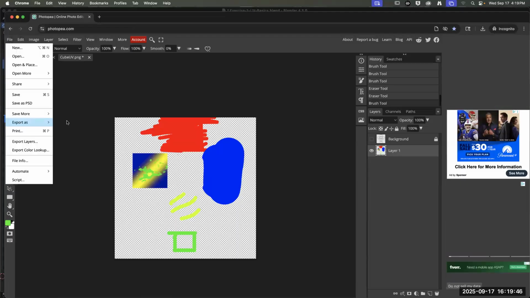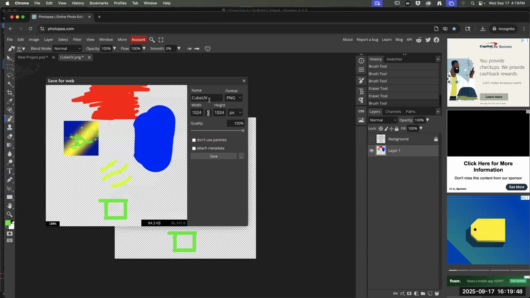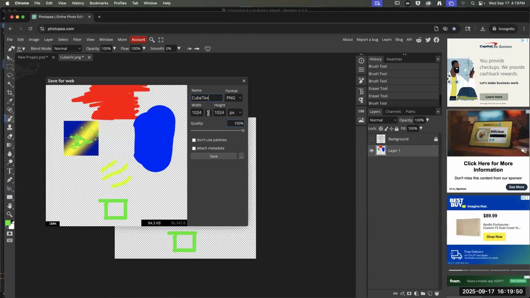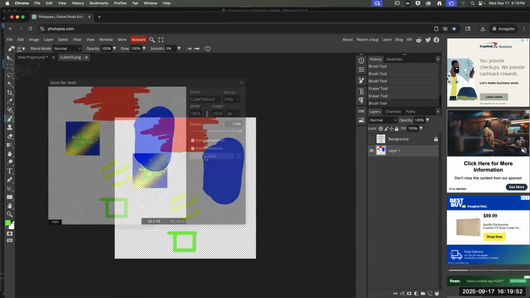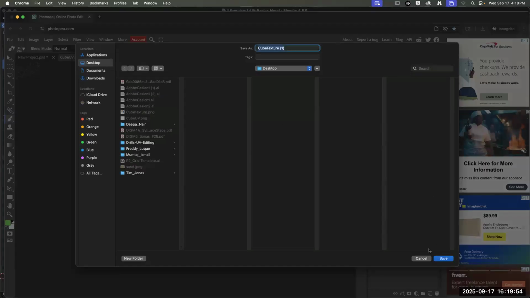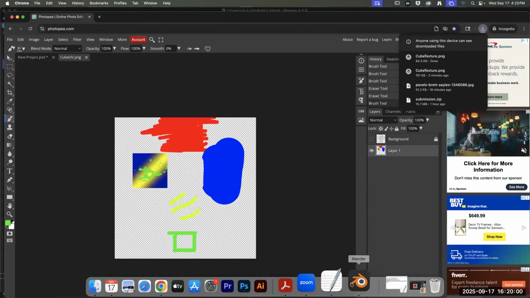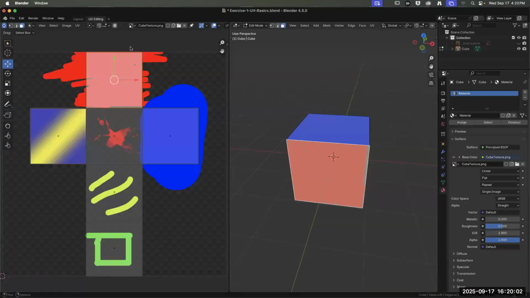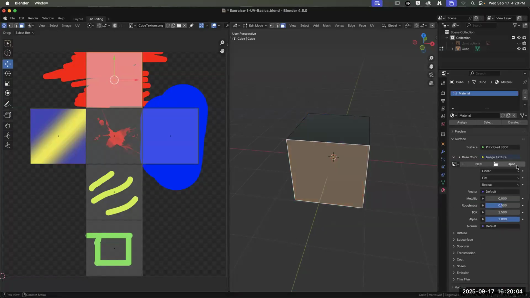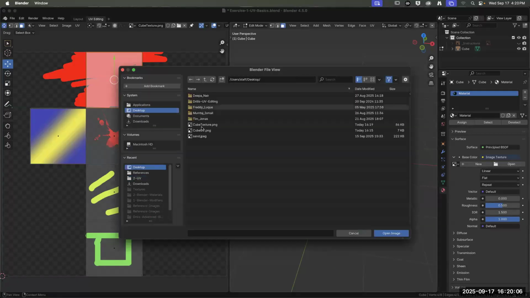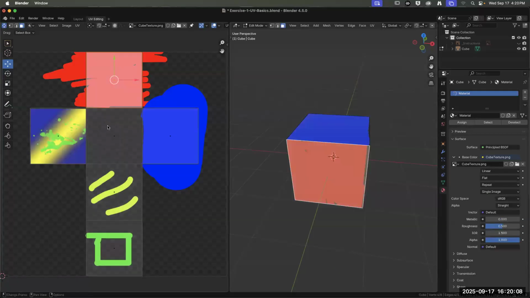I'm going to download this, save it again. Cube texture, save. Place my old one. And I'm going to remove this image, bring back the new one. And then there you go. I click on this.